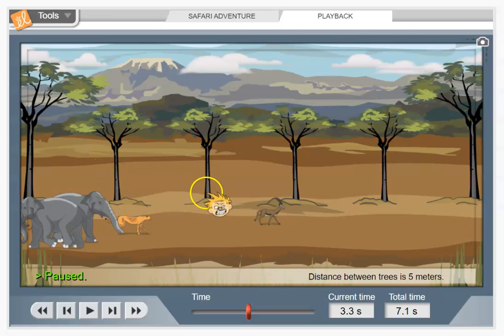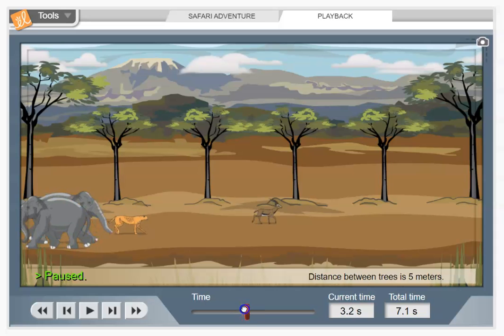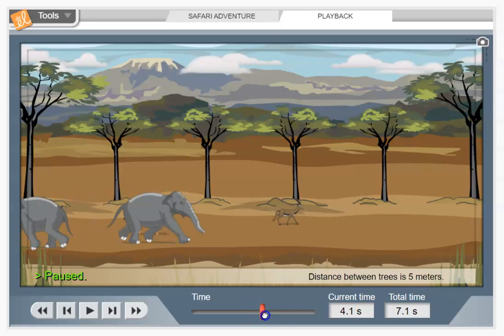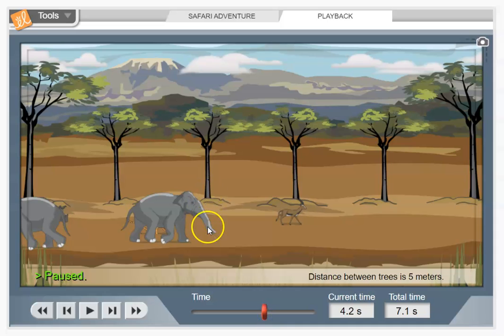I'm going to time him, and because I know that from this tree to this tree is 5 meters, now I just need to figure out the time it takes. I'm going to use my slider, and say that my elephant is right at the beginning of the tree. I'm going to move my slider until my elephant moves to the beginning of this tree. Here he goes, here he goes, here he goes. So that was moving 5 meters.